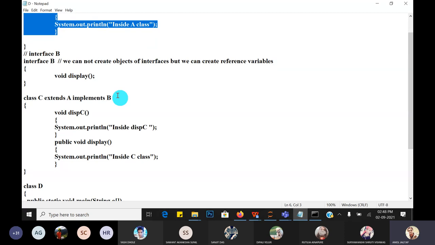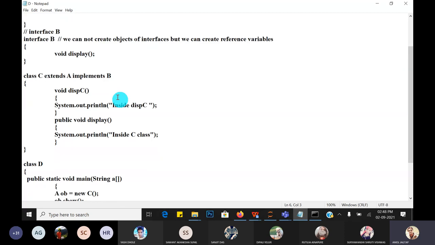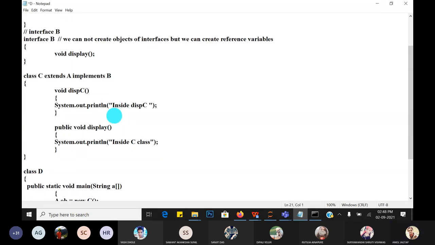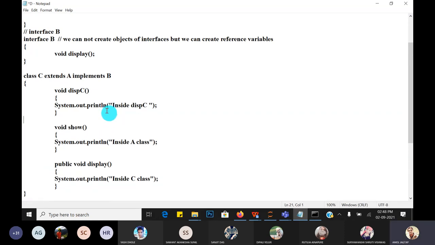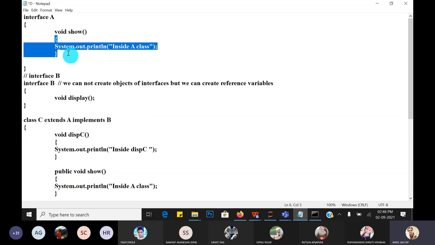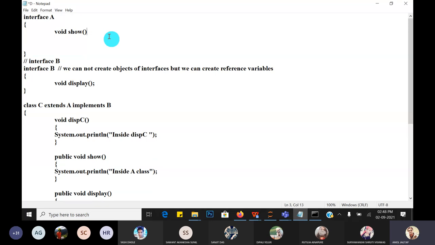Copy and paste. Where to paste it? Inside the... Okay. Why? Because this is the, and must write which keyword? Public access specifier before void show. Otherwise, it gives you a syntactical error. Then remove the body and all the things and give the semicolon, because interface A contains the methods which are by default abstract and public, having access specifier public.